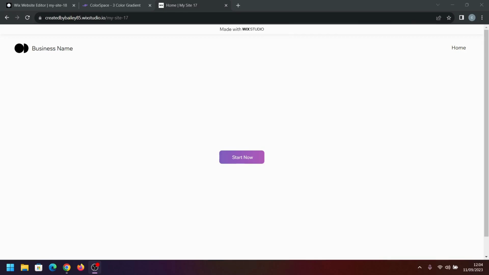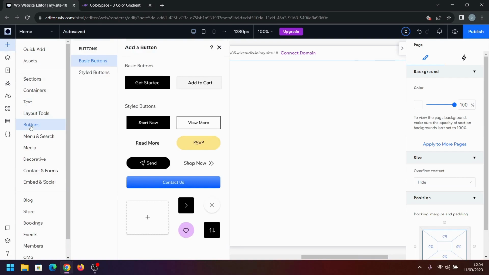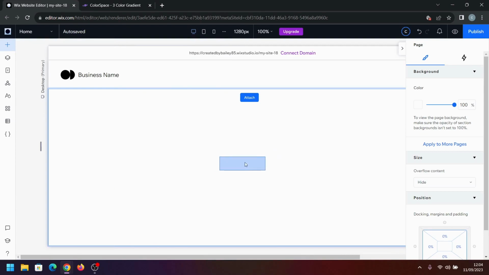In today's video I'm going to show you how to create a gradient button with a gradient change on hover effect on Wix Studio. The first thing we need to do is add a button to our page. To do that we click on the add element button, and then I select the button section and choose this styled button.